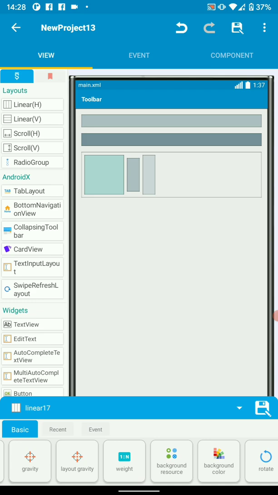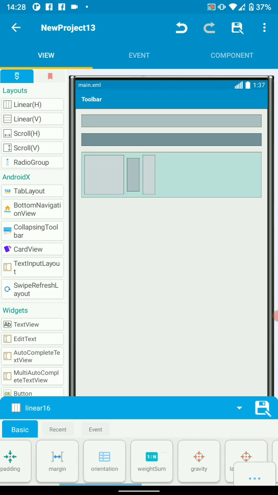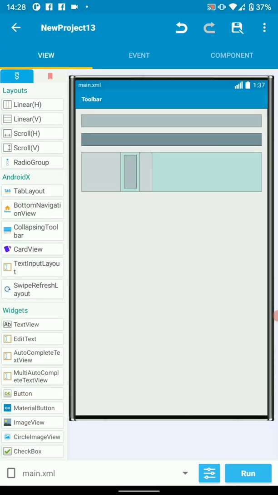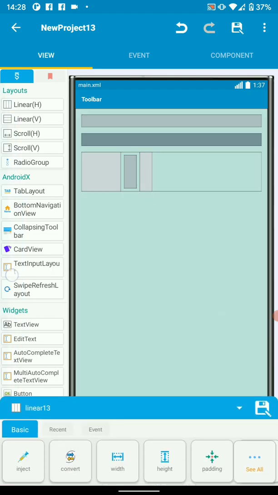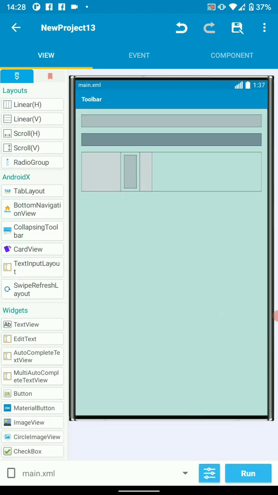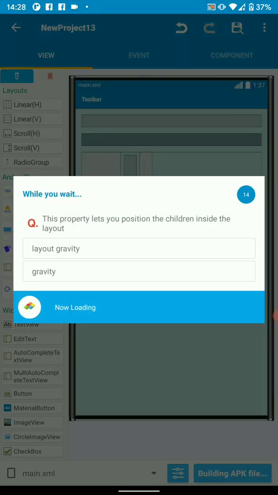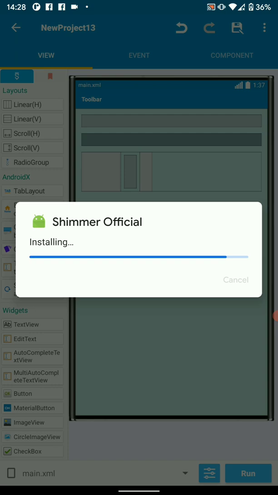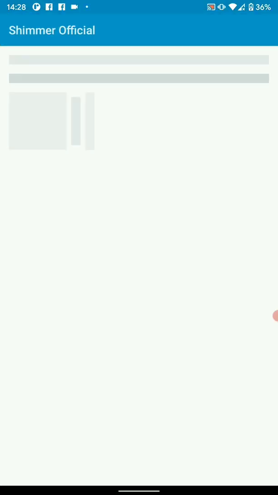Okay, so I think this is enough for the demonstration. I've created a quick layout, enabled the library, and let's run this. Install. We open it, and there, our ShimmerView is working, and this is the official library.